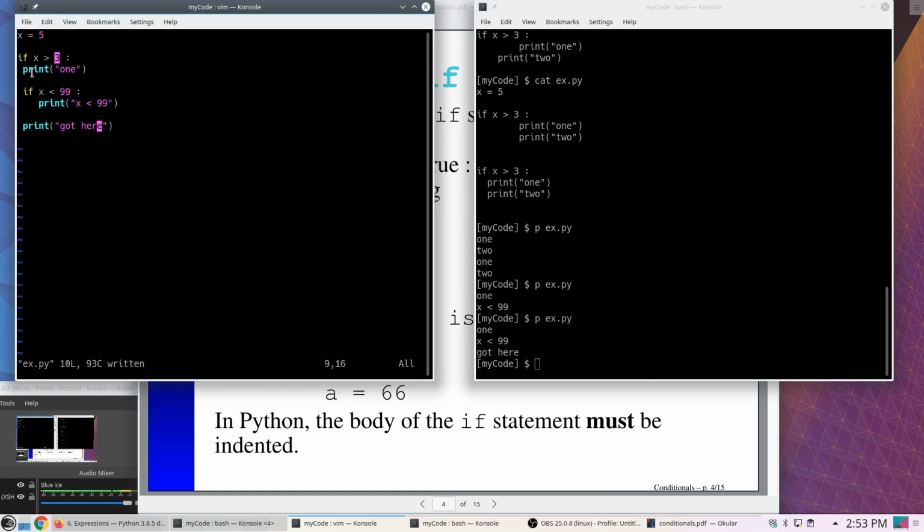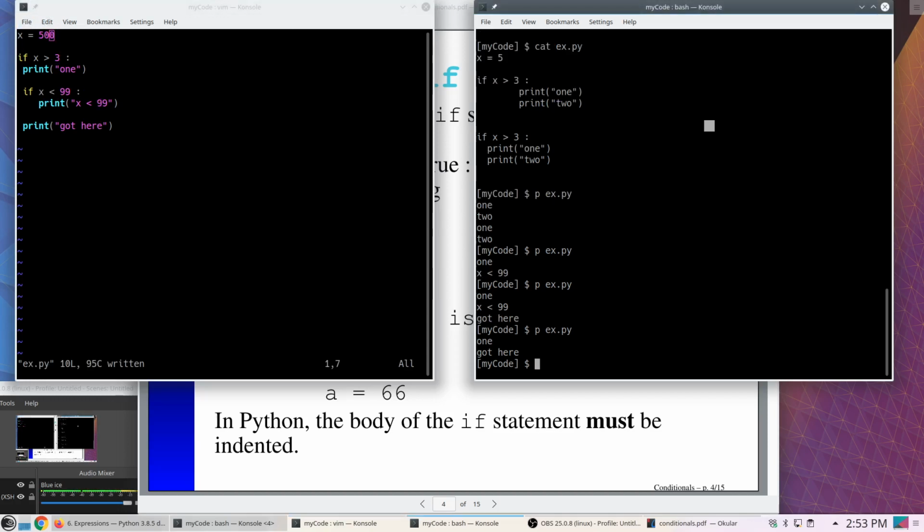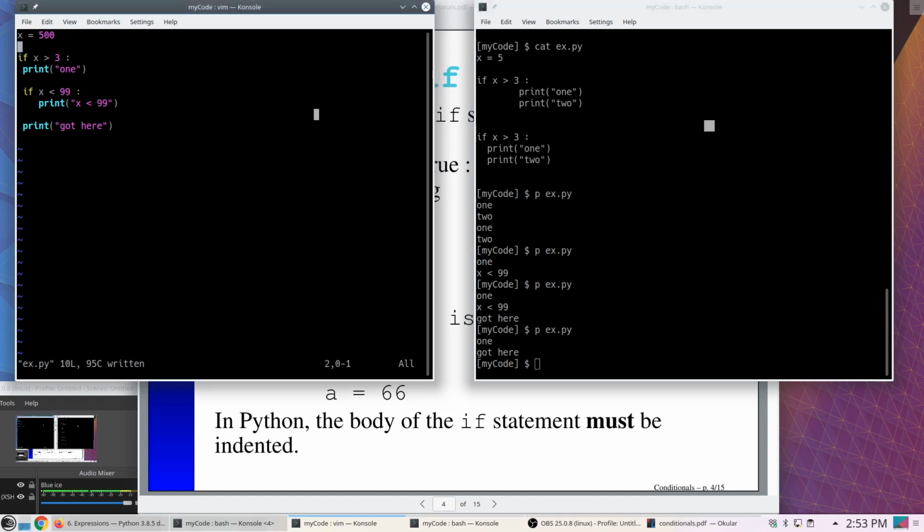So when x is greater than 3 and less than 99, I'm going to print 1. Then I'm going to print x is less than 99. Then I'm going to print get here. If x is greater than 3 but not less than 99, like let's say 500, we got there.